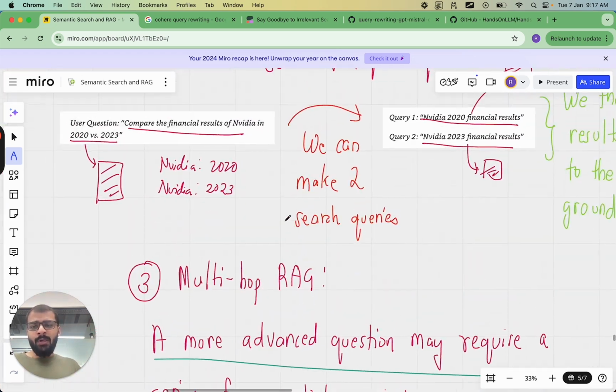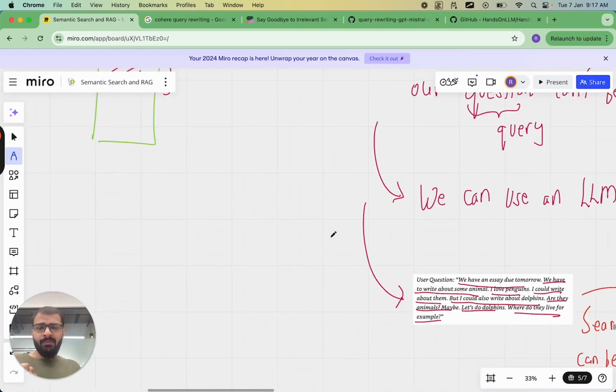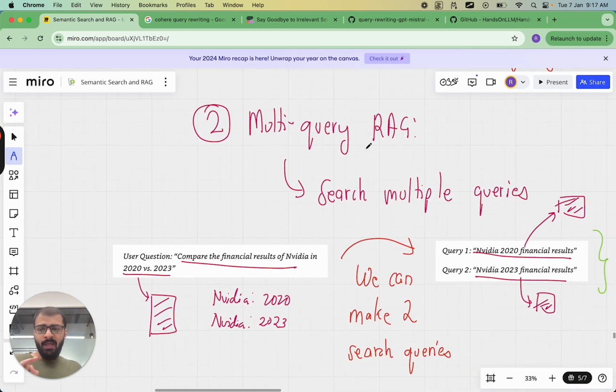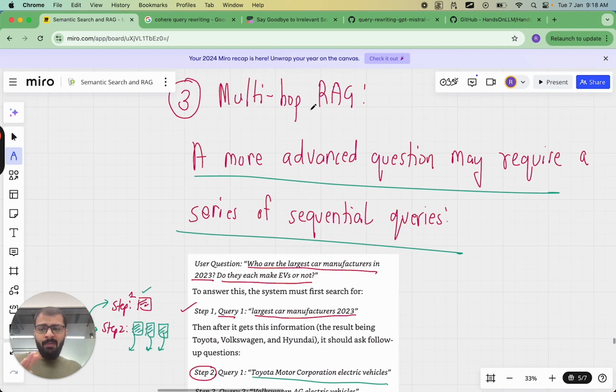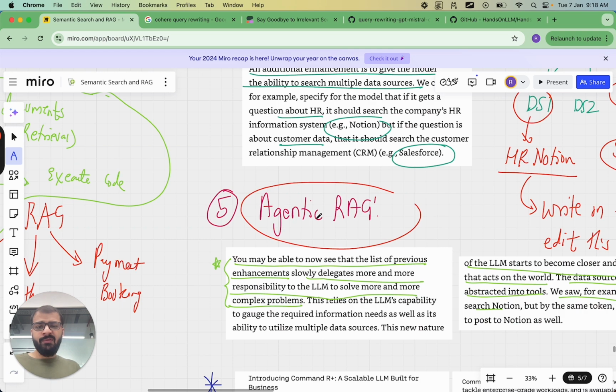So as a recap, we covered 5 methods today. The first is called query rewriting. The second is called multi-query RAG. The third is called multihop RAG. The fourth is query routing. And the fifth is agentic RAG.